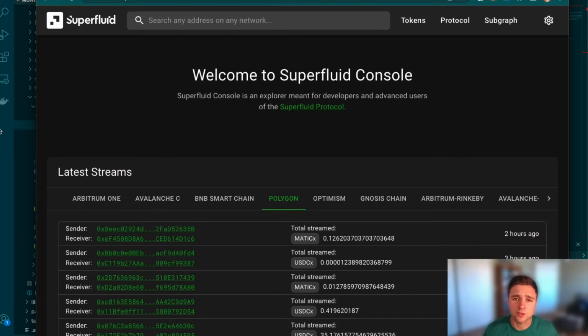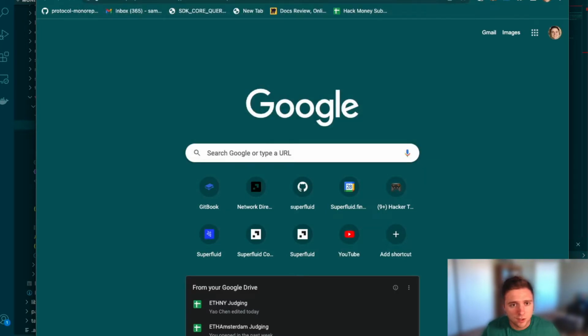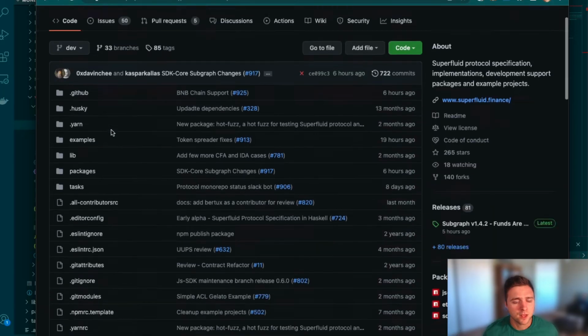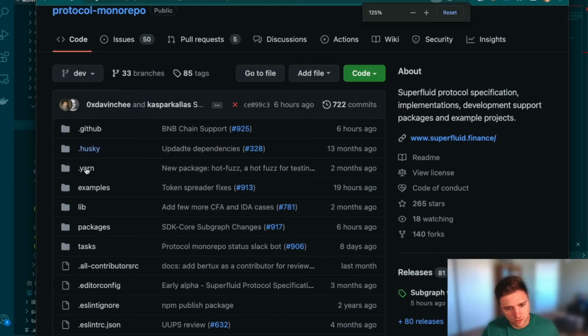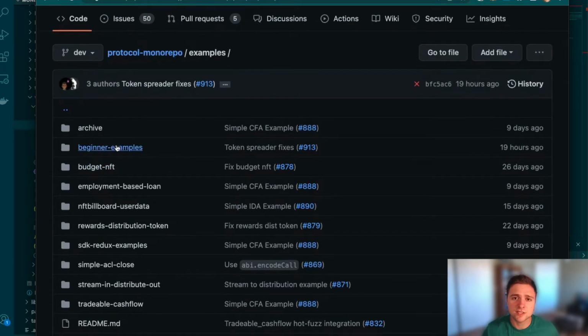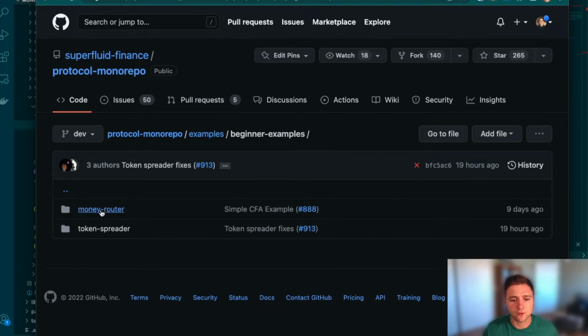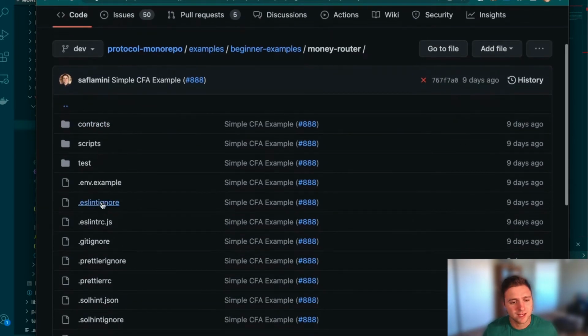But what I want to show you is where to find this example in our GitHub. So if I go to our protocol monorepo, you can find the money router example inside of the examples folder. Let me zoom in a bit. Let's go to the examples folder, inside of the beginner examples, and in the money router. Okay, so you're welcome to clone the repo or fork the repo and get started here.